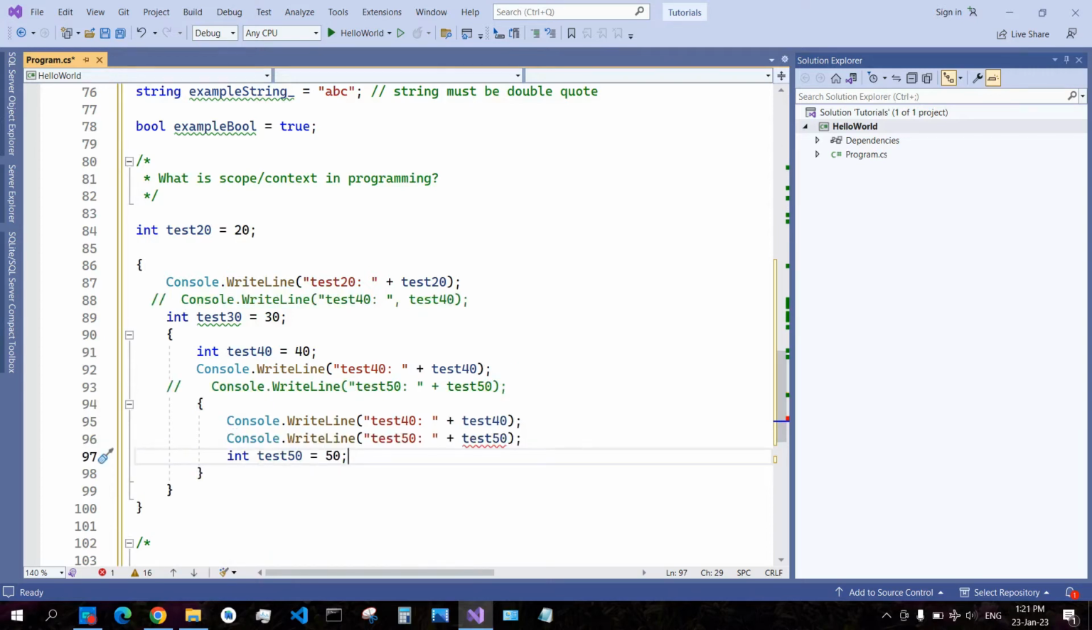It is good to know that a variable is also not accessible before it is declared or initialized. As you see, test50 and this Console.WriteLine are in the same scope, but I am trying to access it before it is initialized. So the same thing happens here. It says cannot use local variable test50 before it is declared. So before it is declared, you cannot use it.